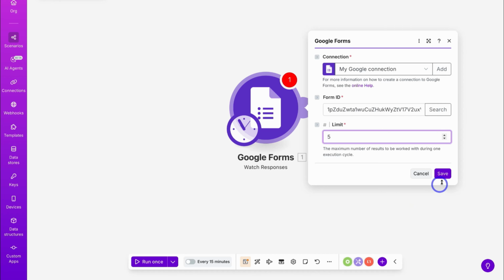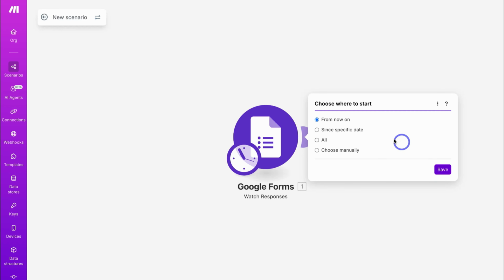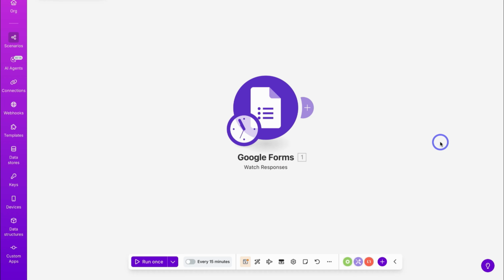For now, let's go ahead and click on save. Choose where to start from now on and click on save. Now, to save any changes, simply navigate down here and click on save, and your scenario will be saved.